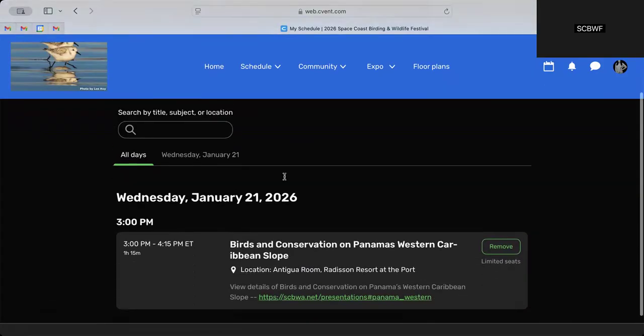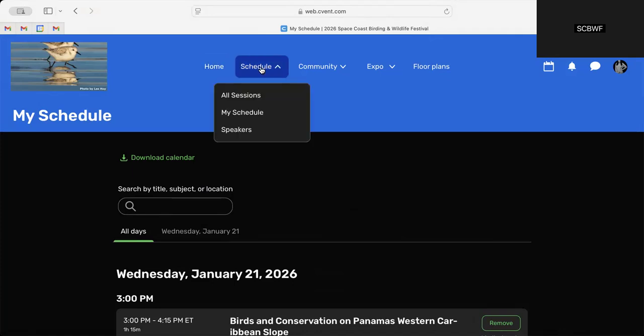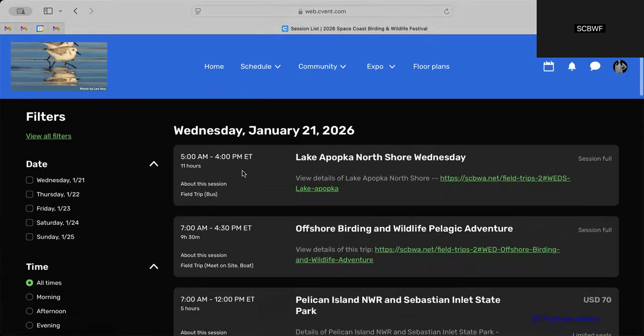I only have one in here as an example, but if you have multiple days, you can view it by day or download your specific calendar. If you go back to the top of your page, there's a drop down for schedule. If you drop down and click all sessions, it will show you all of the sessions offered at the festival.